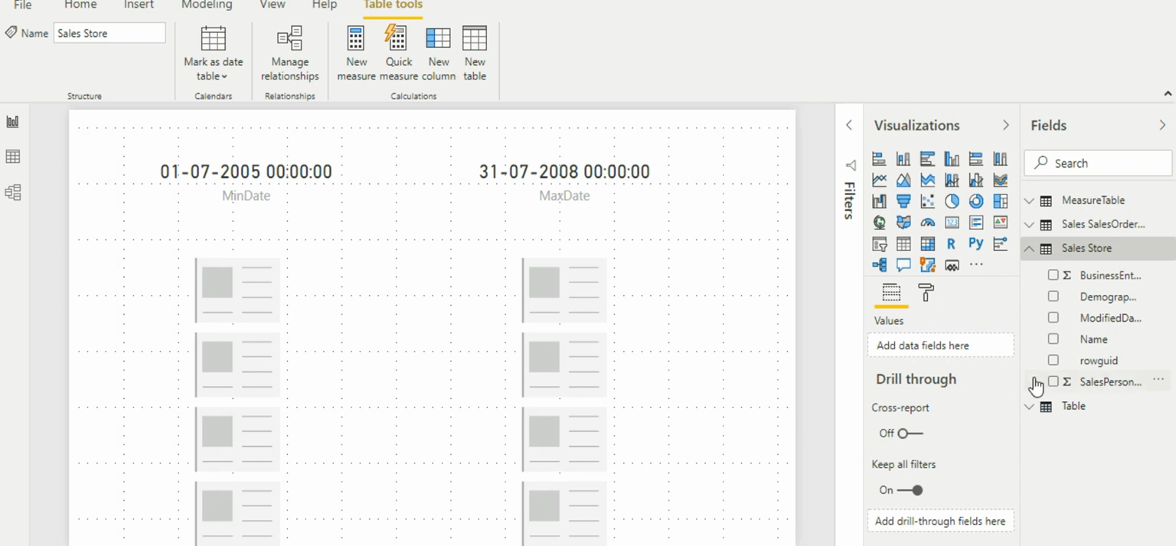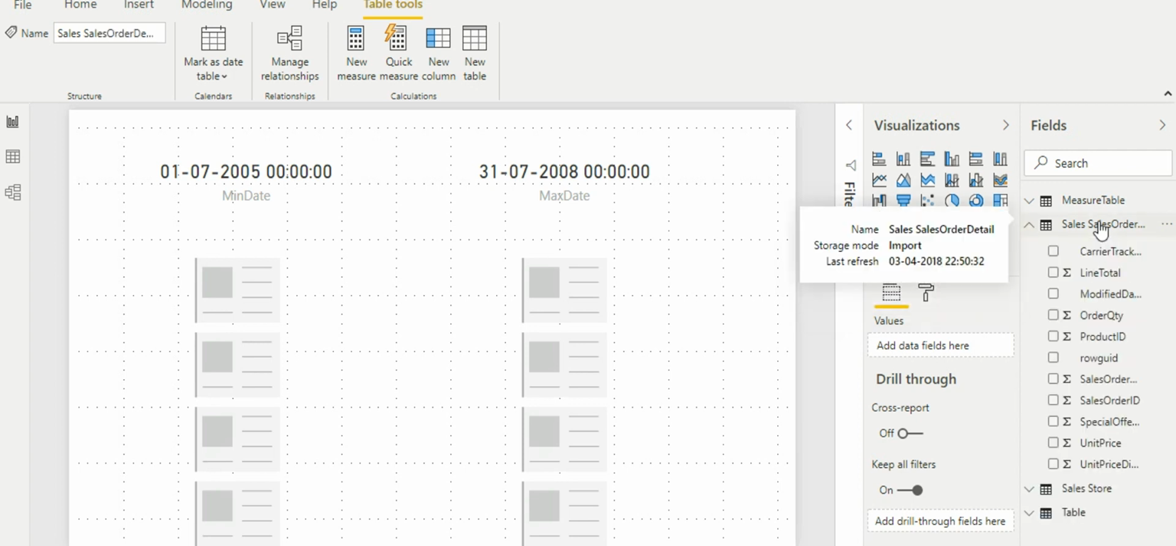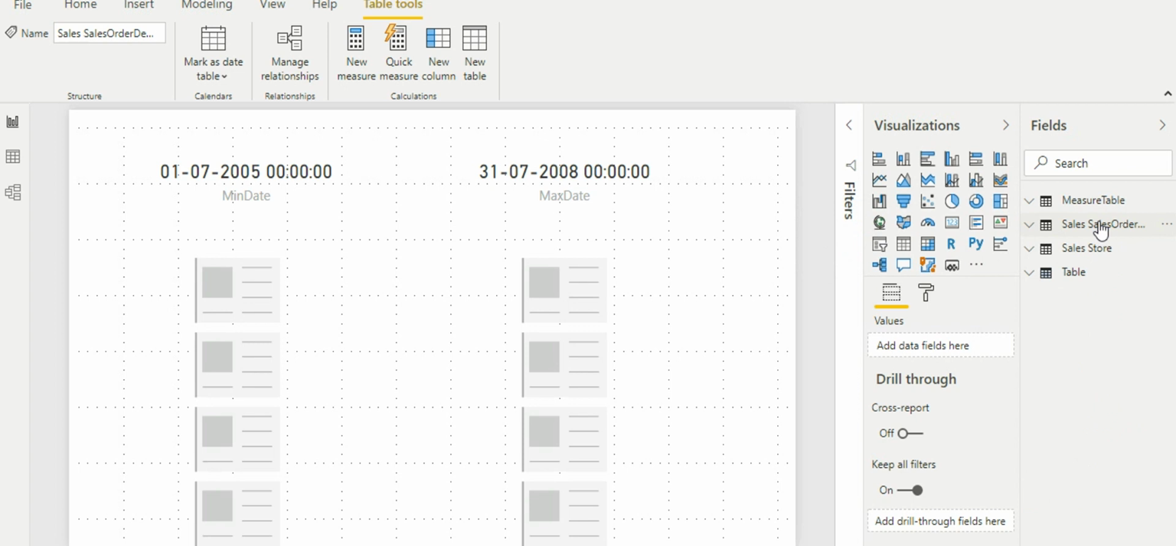Just for our understanding, let me give you an introduction to my model. My model is going to have two tables. One is a sales store table, which is going to have just the store details, and there's one more table, a sales order detail table, which is going to have row by row records of transactions, records of orders that are received by the stores. This is taken from the AdventureWorks 2012 database.